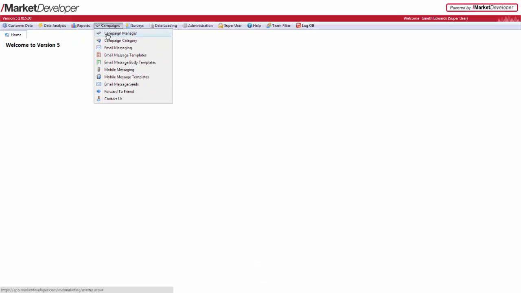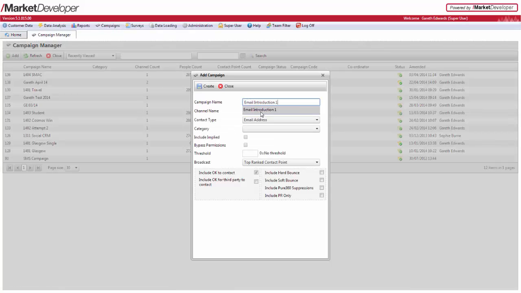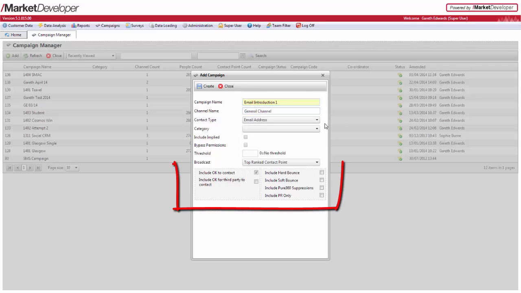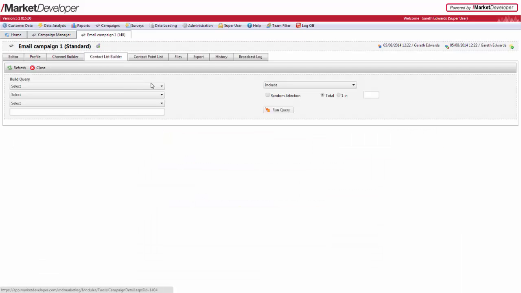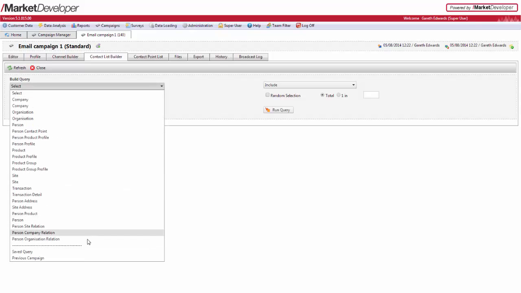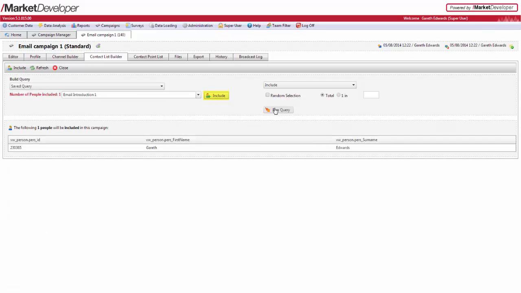As with the other modules, we're going to start by adding a new campaign. First of all, let's name the campaign and select Email in the contact type. We can now choose the type of permissions we want to include and then click Create. Next, let's go straight to the Contact List Builder tab, select the query we created earlier and press Run Query. After the query has run, press Include to bring these contacts into the campaign.